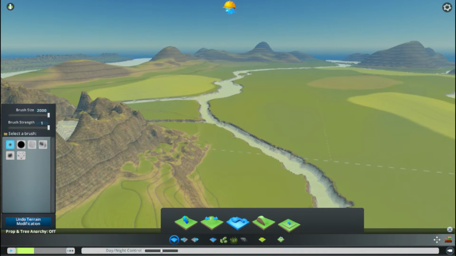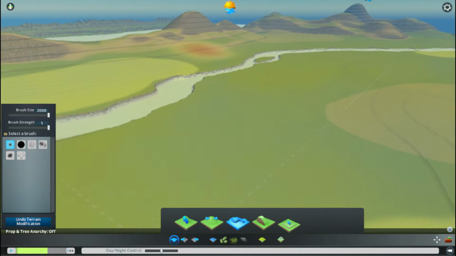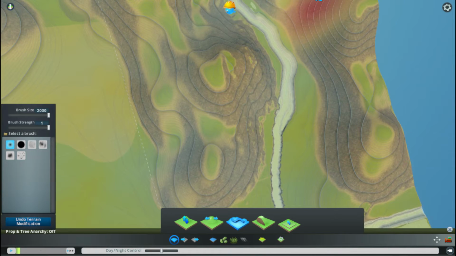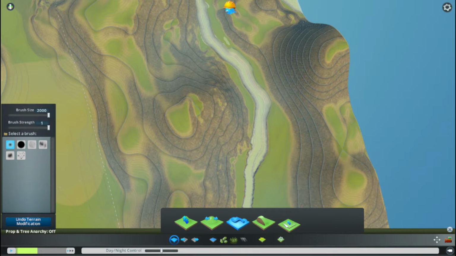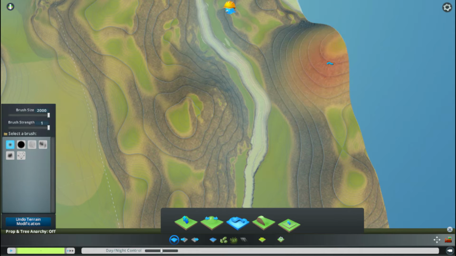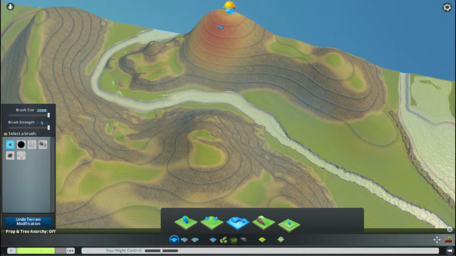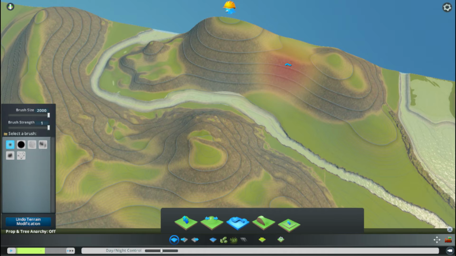Alright, let's see how that looks from down here. Ooh, that needs to be... That looks bad. That looks bad. Let's take that... Can I take that down a little bit more? I can't tell if that's taking it down or if it's just softening it. No, it is taking it down. There we go. That's what we like. There.